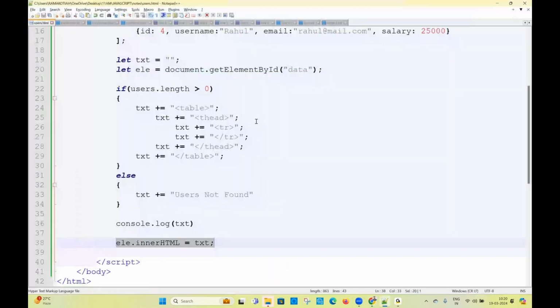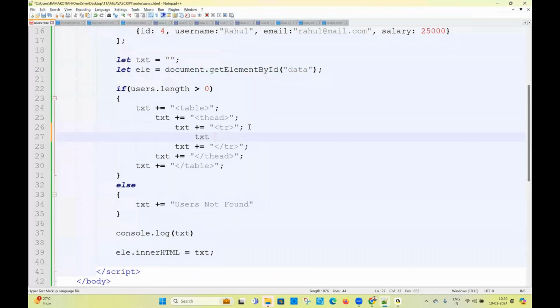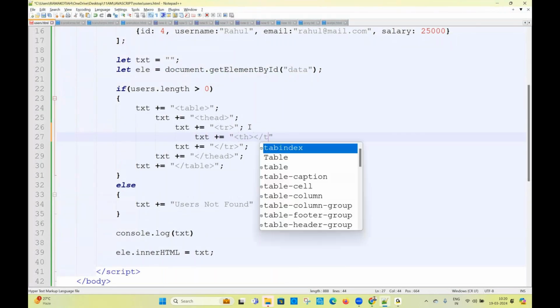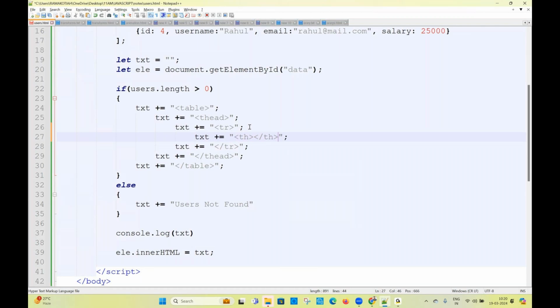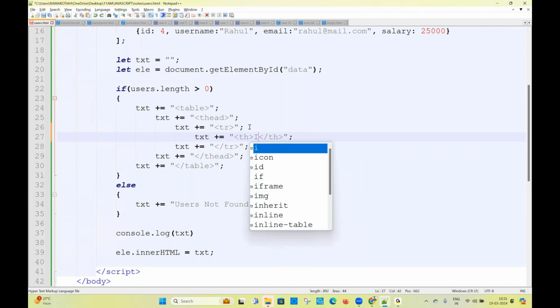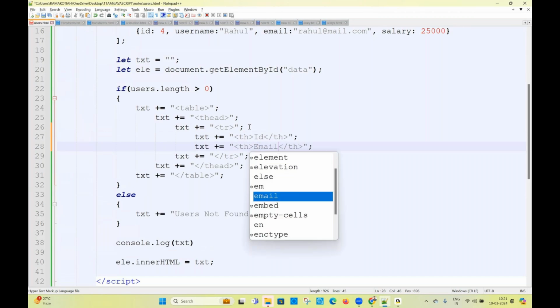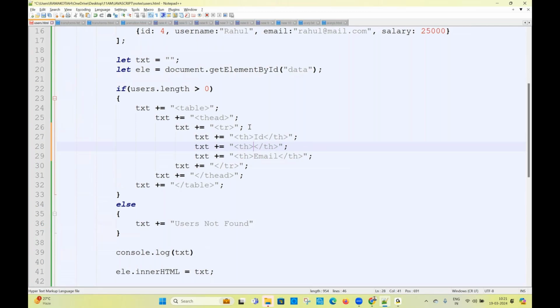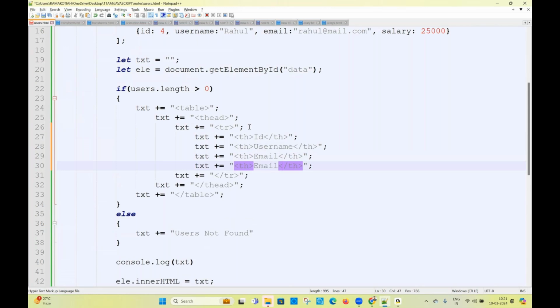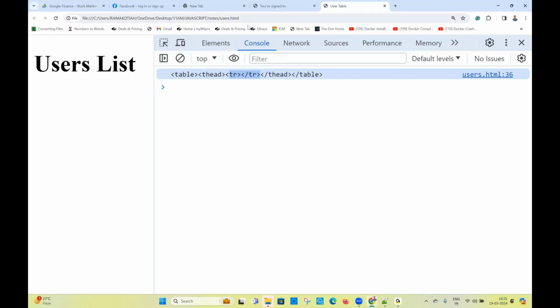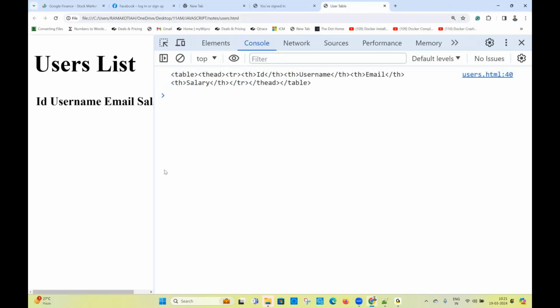So now inside this I am writing txt plus is equal to, th open, th close. Yeah, we can write directly like this, no problem. This is going to be id. What is going to be? Email. What is the name? Username. Next one is going to be salary. What is going to be called? Salary. Now if you can refresh, we're getting headings on the screen now.